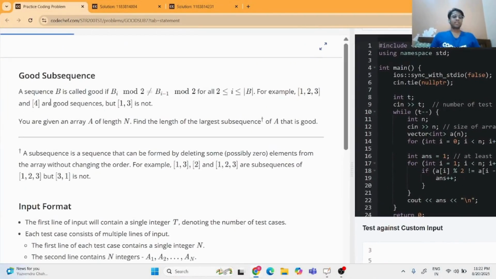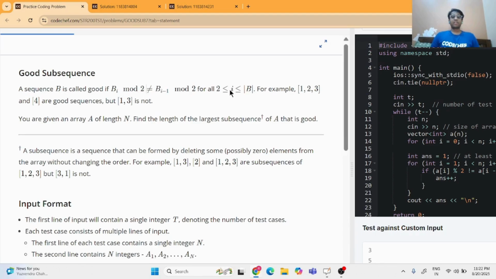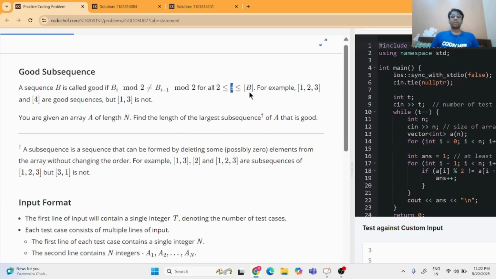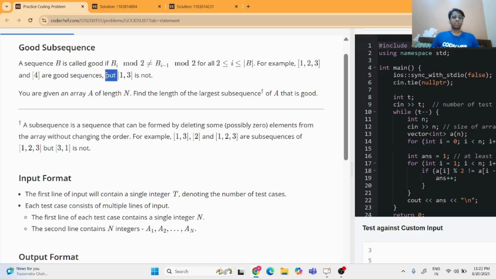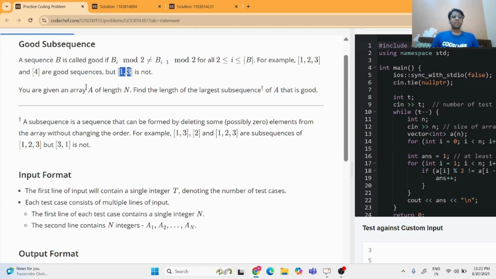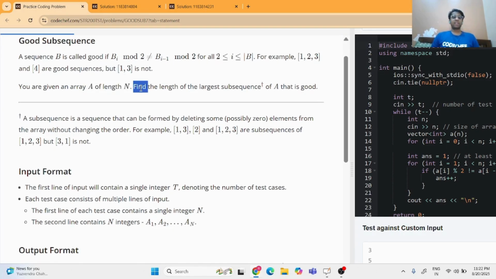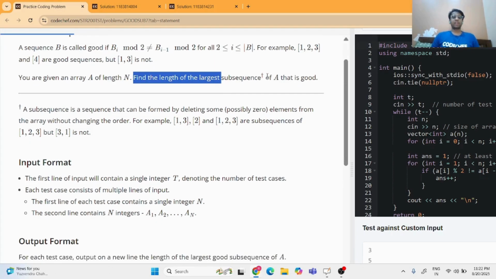So guys, the problem says a sequence B is called good if B of I mod 2 is not equal to B of I minus 1 mod 2 for all I which lies from 2 to the length of B. For example, 1, 2, 3 and 4 are good sequences, but 1, 3 is not. You are given an array A of length n. Find the length of the largest subsequence of A that is good.